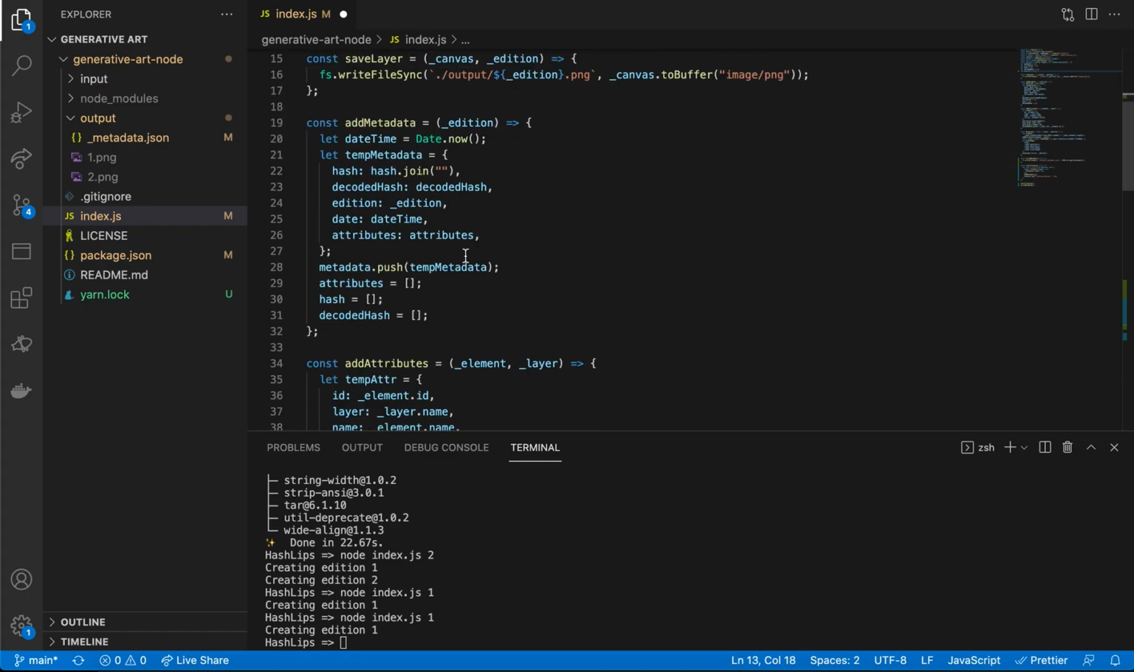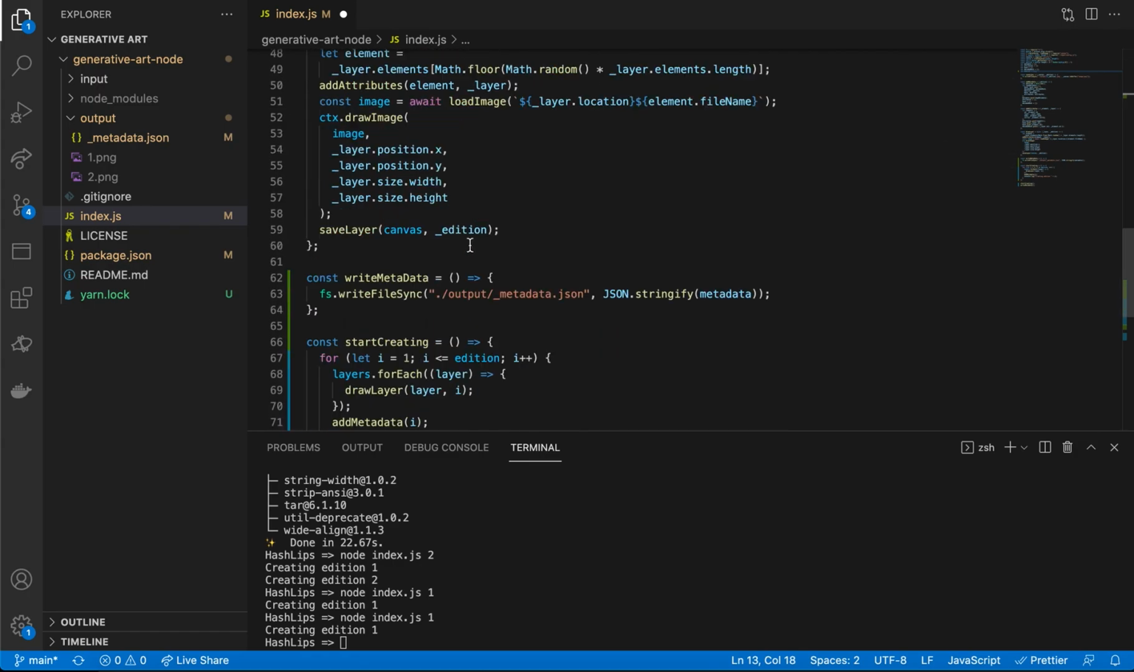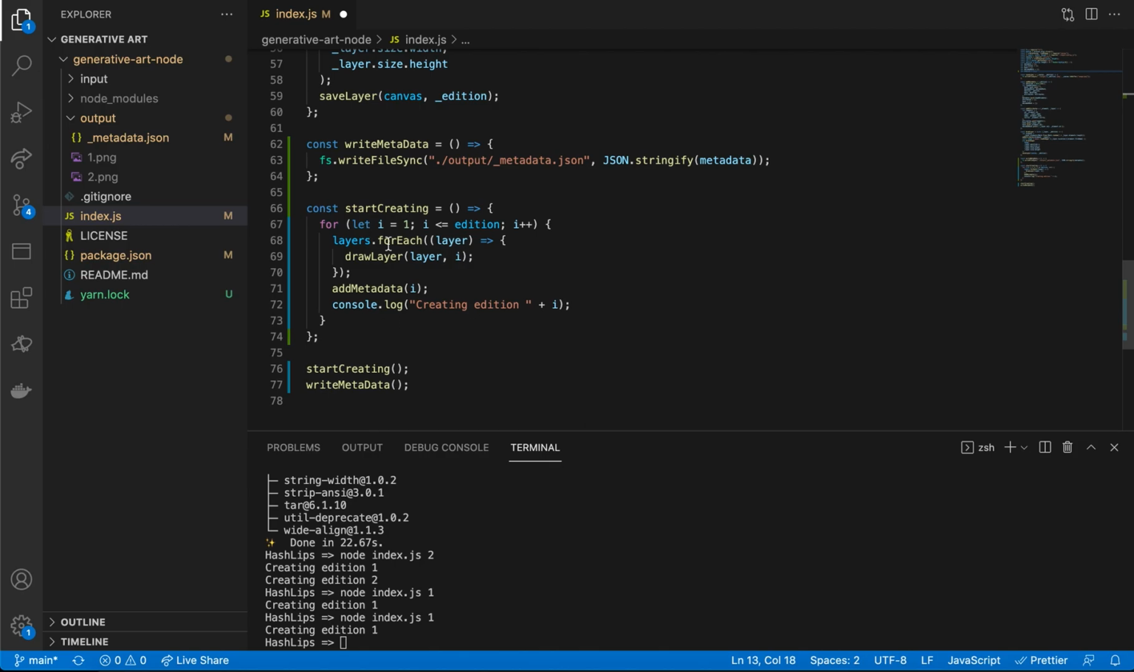Next, what we can do is scroll down again to our other function where we create minting, and we need to now decide how this program works. So first things first, let's comment out the part that actually creates the images, and let's look at our loop.